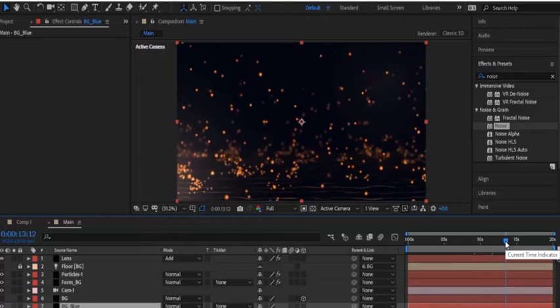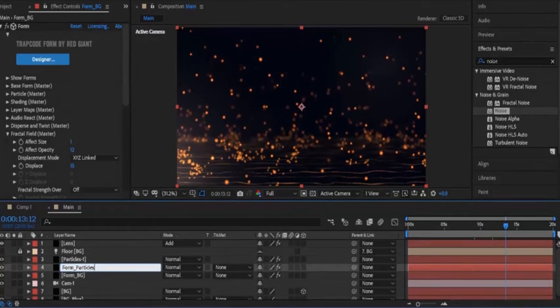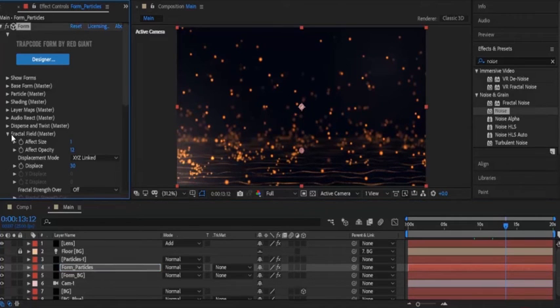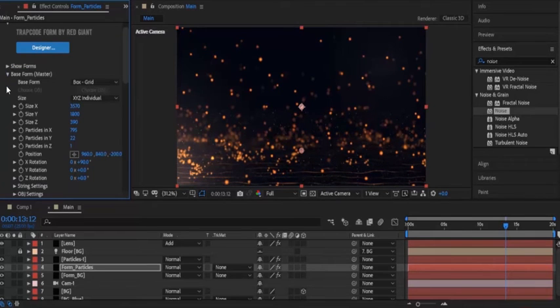Now duplicate the form BG layer and rename it form particles. Change displace to 30 in fractal field. Go to disperse and twist and change disperse to 285. Now go up to base form. Change size X to 2400. Size Y to 1500 and change size Z to 100.